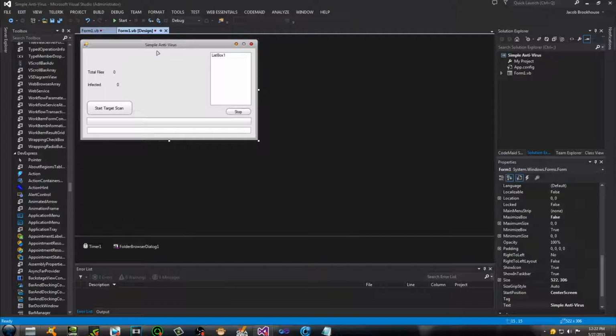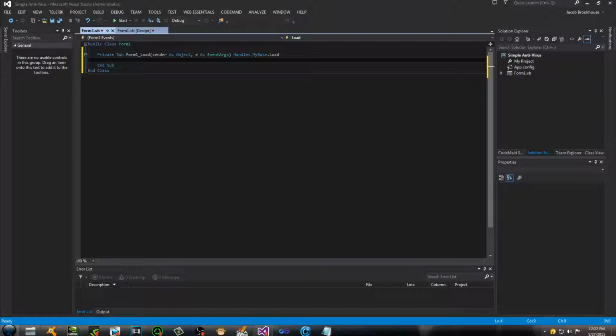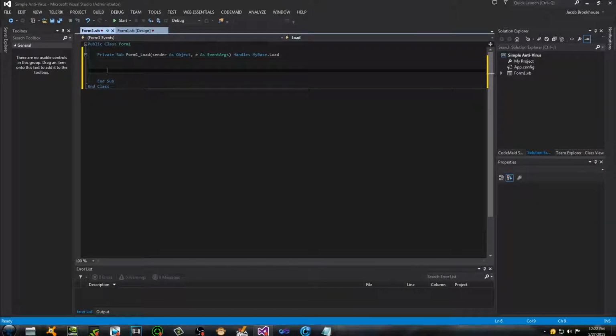The first thing we want to do is double click on the form, and we want to start with a method or function that gets all the folders inside of folders when you're scanning something. So let's say you scan a folder and it has multiple folders in it. This will help us scan all the stuff.